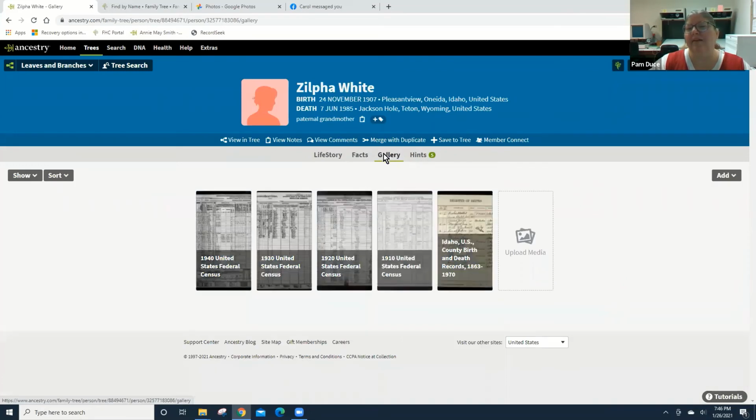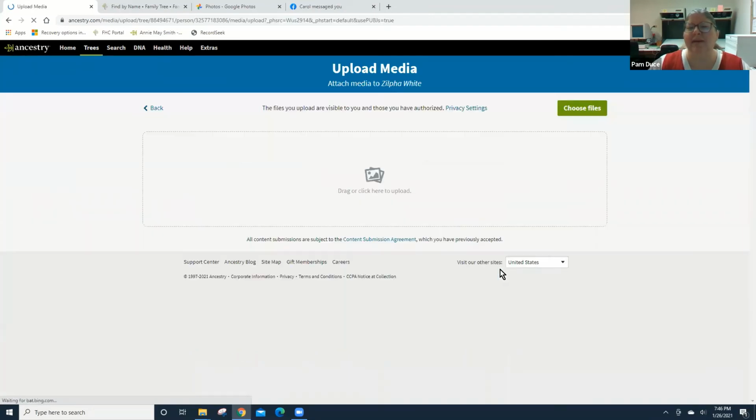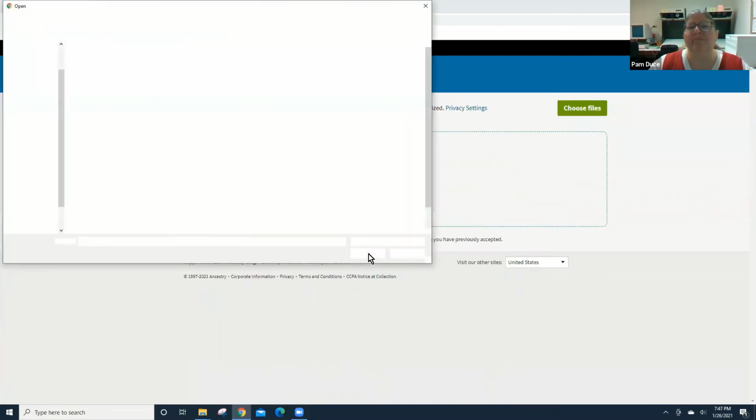So on here, you also have a gallery. This is for this person. And in the gallery are the images of records that I've attached to her. So when you attach a record, if there's an image, it will get linked to that person's gallery. I'm going to upload media. Click here to upload.